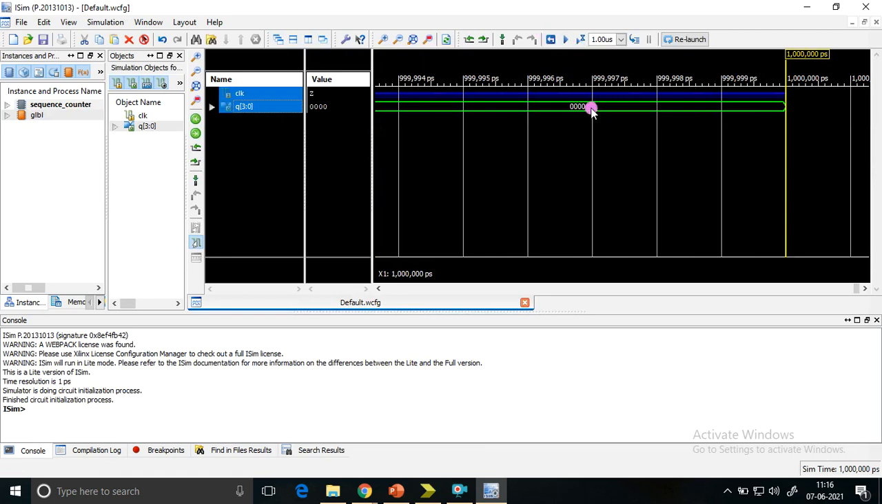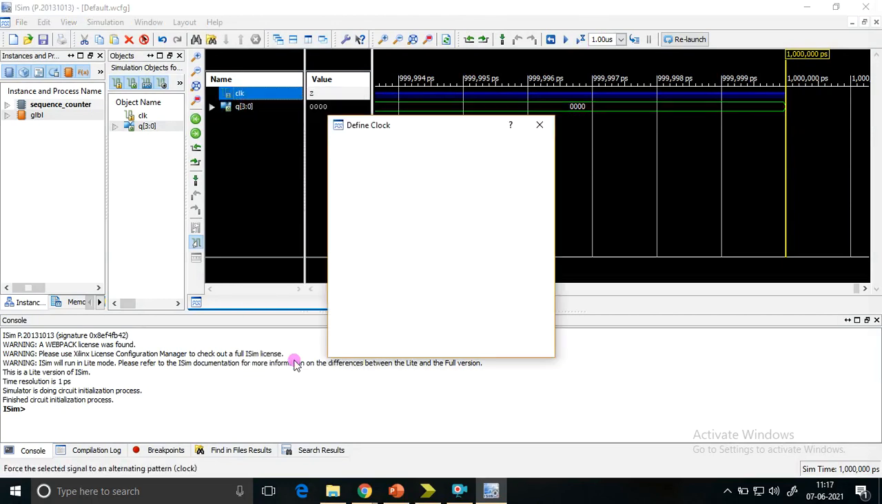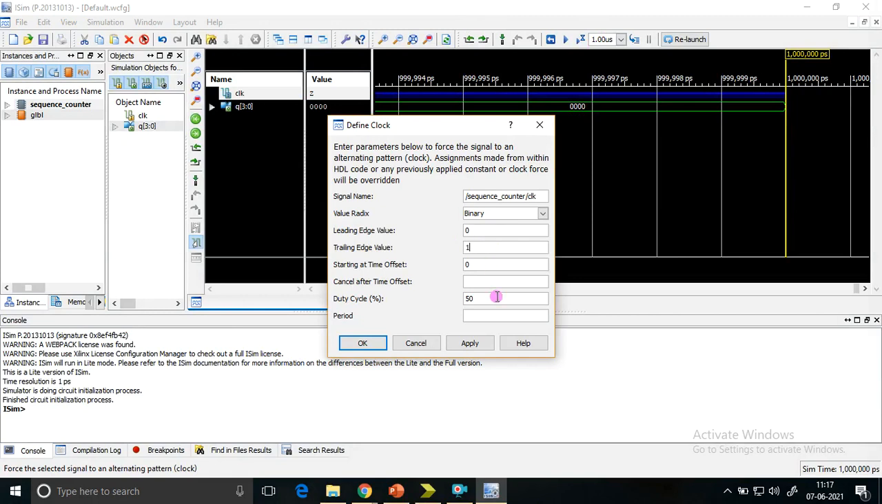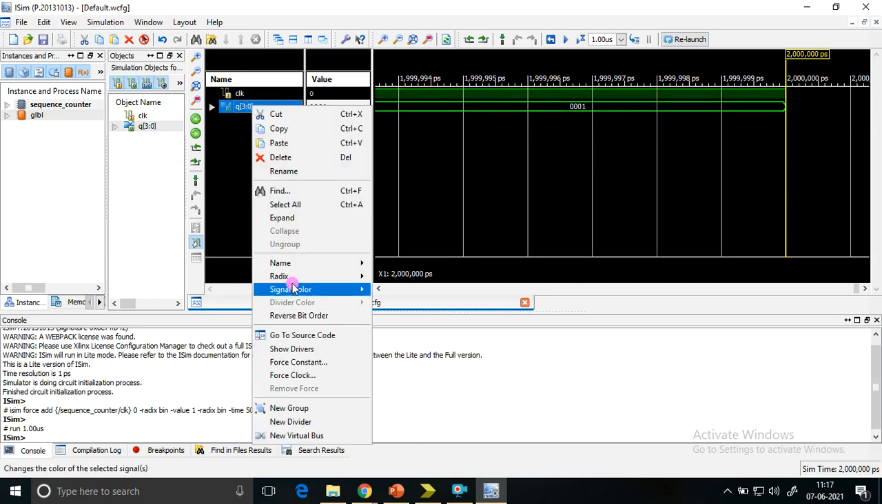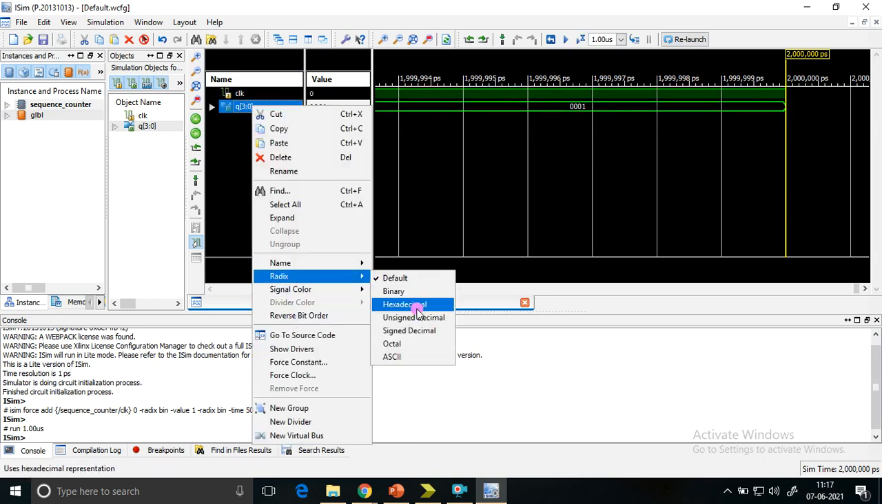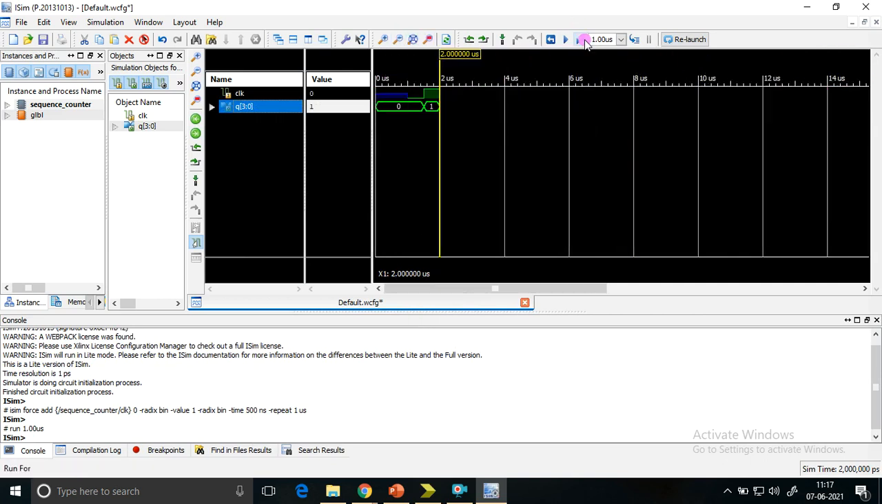I don't restart it. The reason for not restarting is that I intentionally initialized this queue value to 0000. If I restart it, the 0000 will vanish, and then the counter will stay at zero or undefined. So that's why I'm not doing it. Let me define the clock. Force clock, leading edge 0, trailing edge 1, clock period 1 microsecond. Click on OK, and run it. I'll change the radix for readability. Zoom to fit, and I just go on running it.